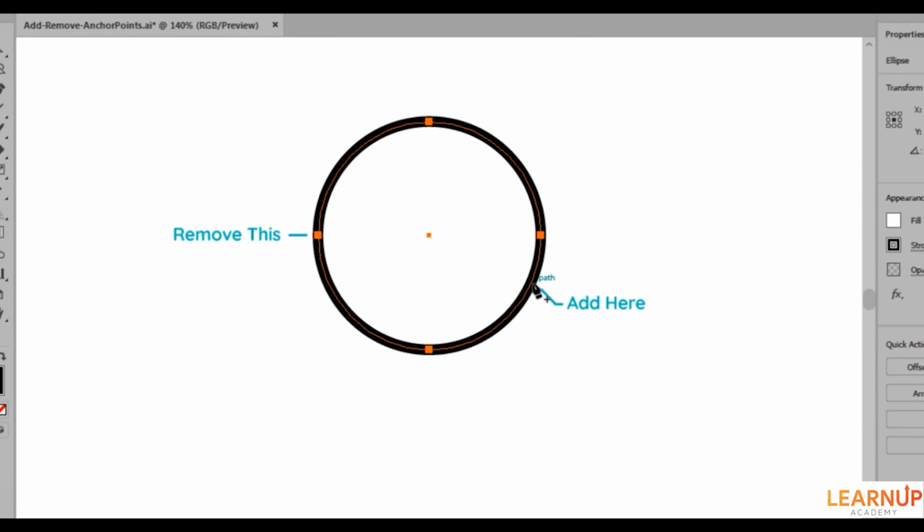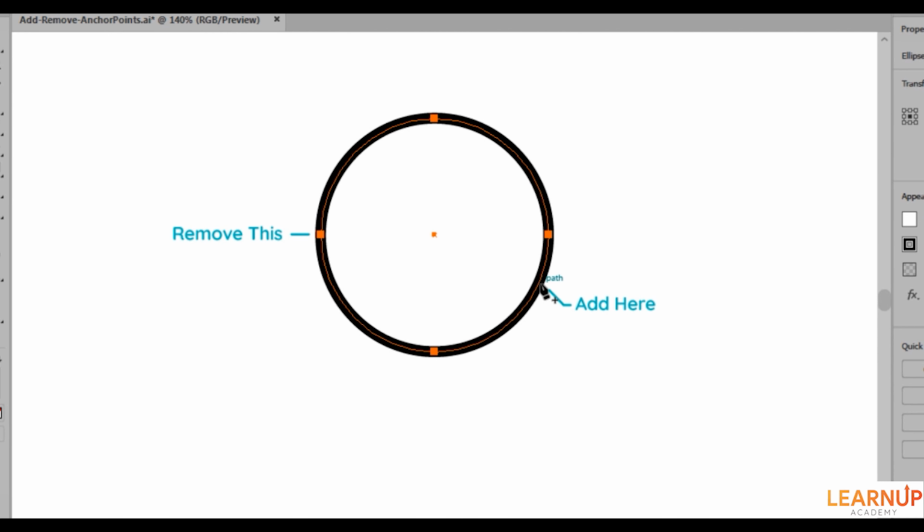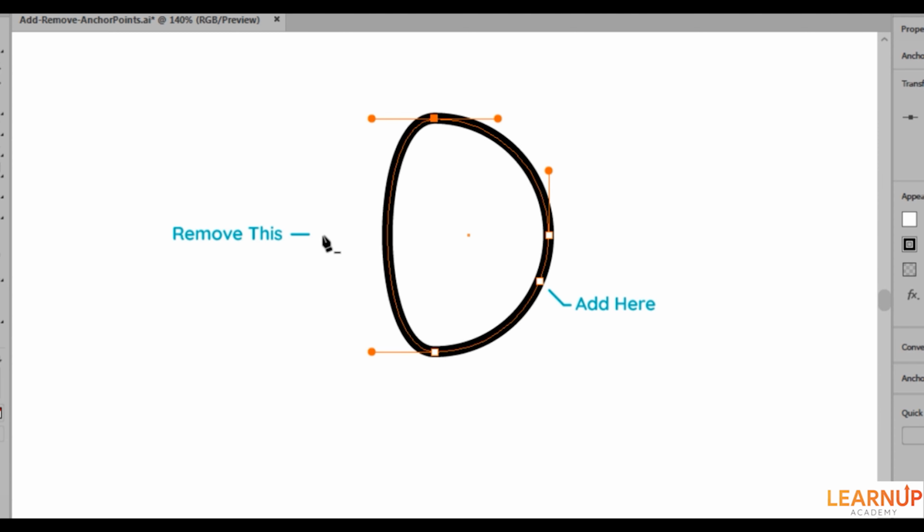Notice how the pen tool icon now has a plus sign. It means that the pen tool is now going to act like the add anchor point tool. Let's click to add an anchor point. To remove an anchor point, just hover over an anchor point to invoke the delete anchor point tool and use left click to remove it.